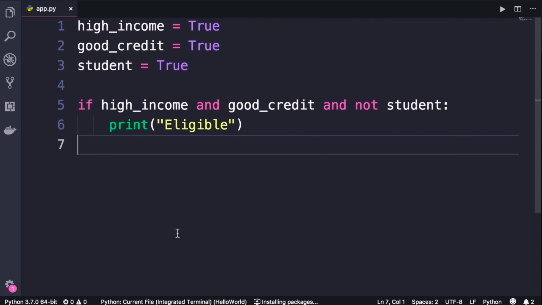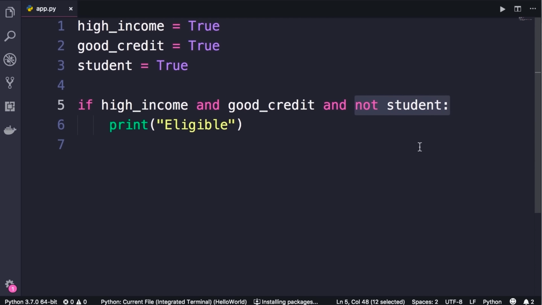So here's the example from the last lecture. A person is eligible for a loan if they have high income and good credit, and they are not a student. Now, one thing you need to know about these Boolean operators is that they are short-circuit.